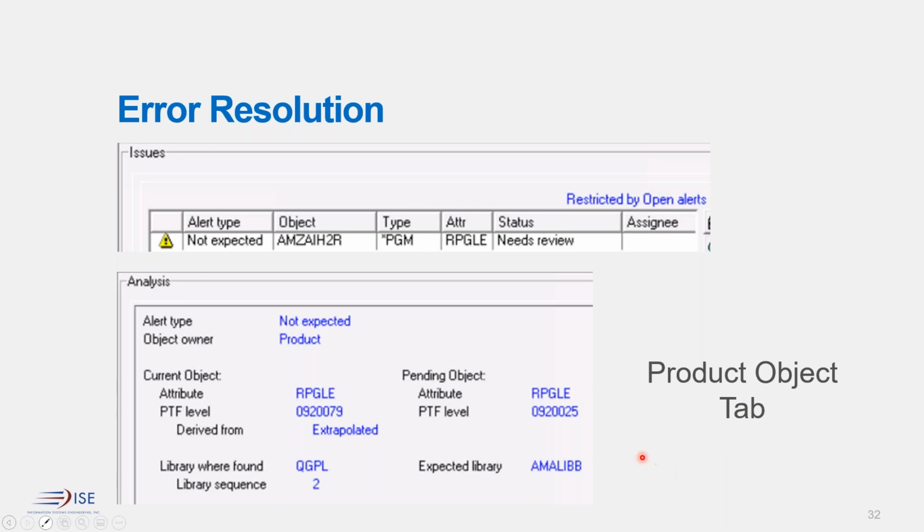Basically, think of this like 2 columns. The current object is represented in this column, and that is what PUI is seeing on the system. The pending object information is represented in the second column, and this is basically the information about what PUI expected to see. So in this case, we can see that this object was found in QGPL, and PUI only expected to see it in AMA Lib.